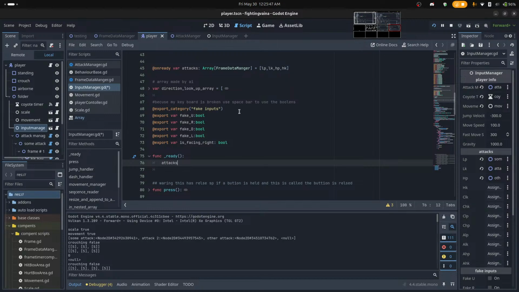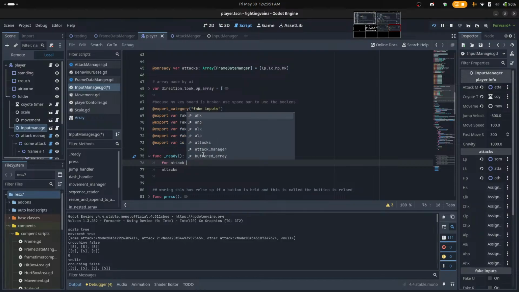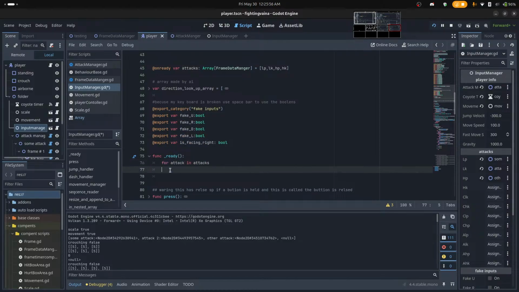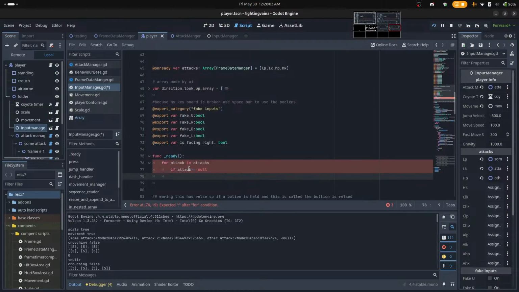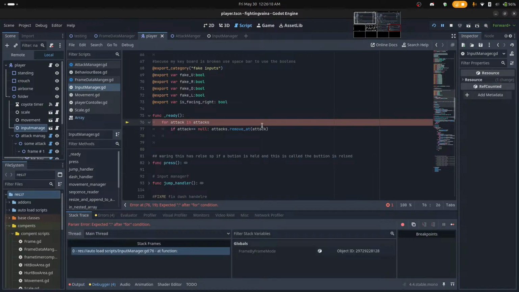Attacks, no, so before attack in attacks, tab, if attack equals null, this function dot remove at attack. Hold on.